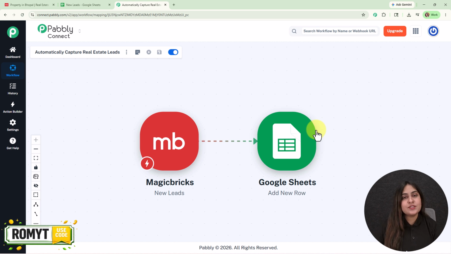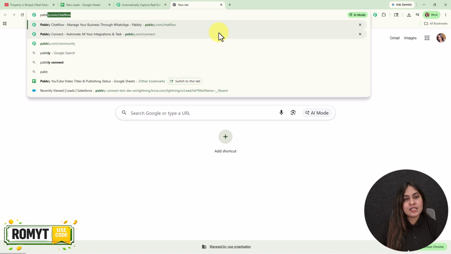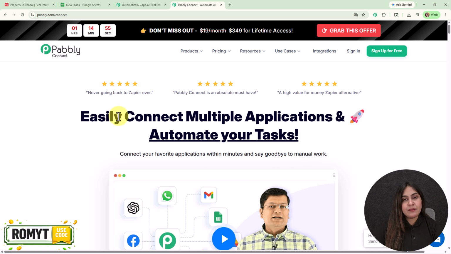And now here in this tutorial, we are going to learn step by step how you can set up this amazing automation for your business too. So to start with the process, you need to search for pabbly.com/connect in your browser and it will take you to the homepage of Pabbly Connect.